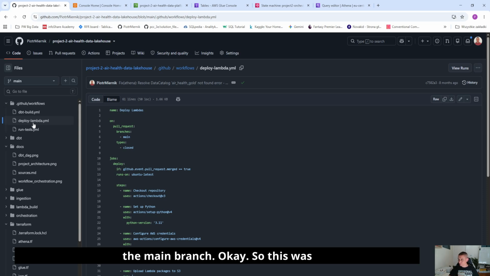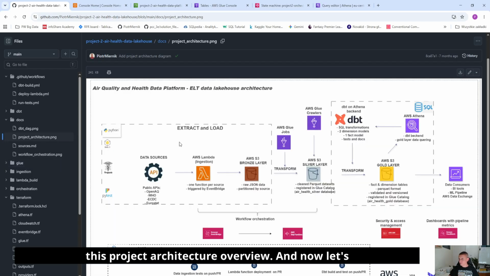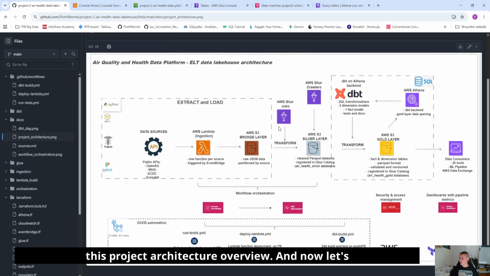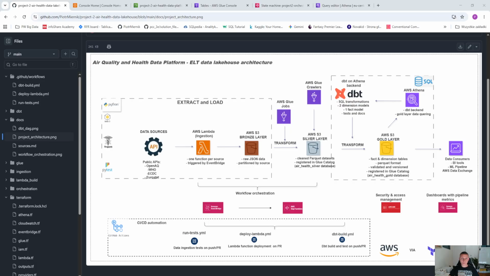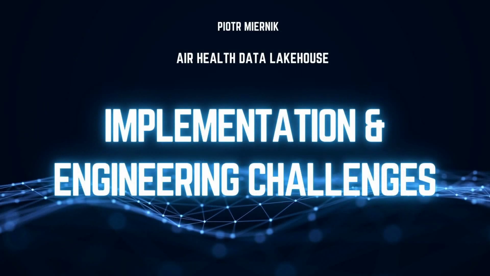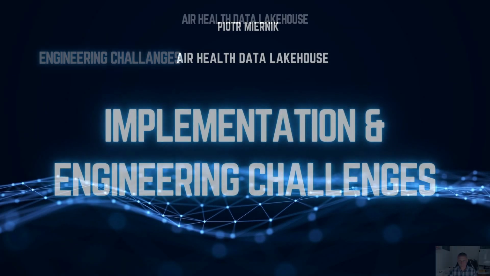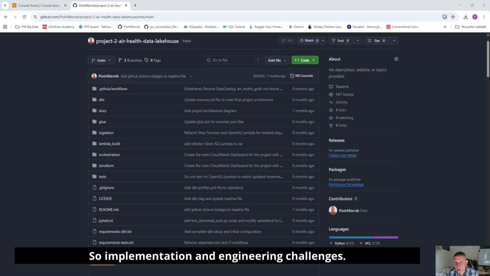Okay, so this was this project architecture overview, and now let's move to some implementation and some engineering challenges. So implementation and engineering challenges.